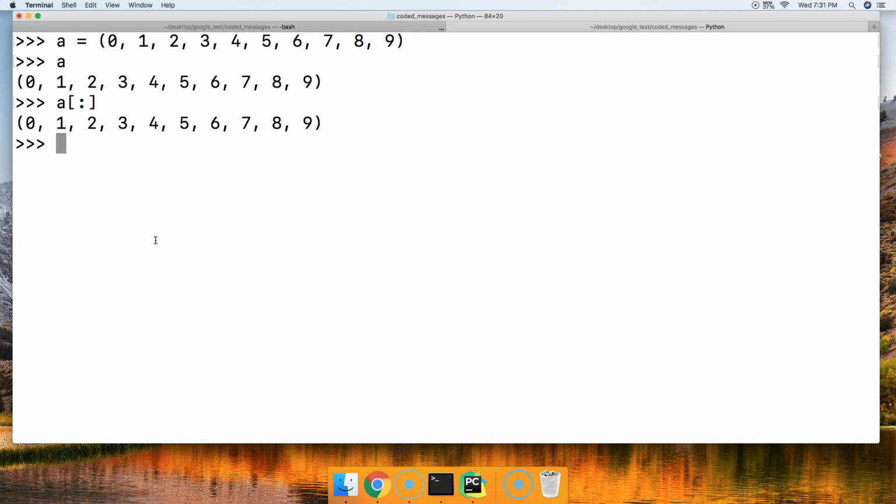How about if we want to reverse the tuple? We can do that doing A square bracket colon -1 square bracket, and there you go, reverse the tuple. And this is not actually reversing the tuple. So let's do B is equal to A square brackets colon -1 square brackets.